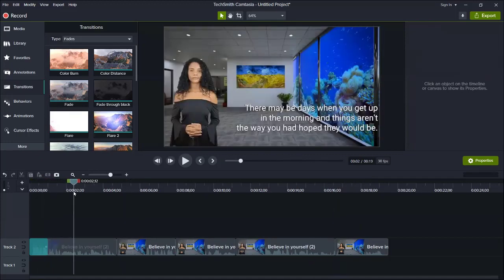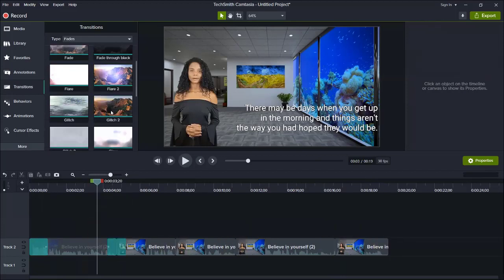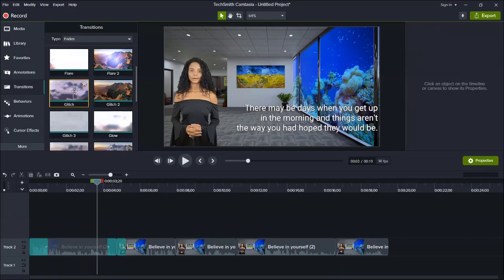We've got a fade in here, and you can kind of preview what they look like. So they're going to flash the screen a little bit. So I'm going to put one there, and then there's a real good glitch effect in here. It's a little too much. So I'm going to put the glitch effect right there.